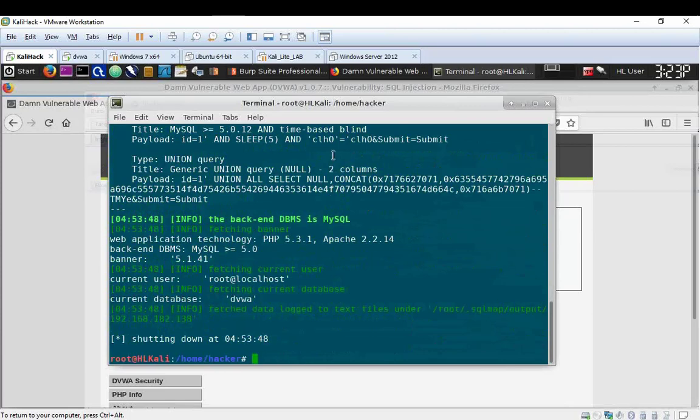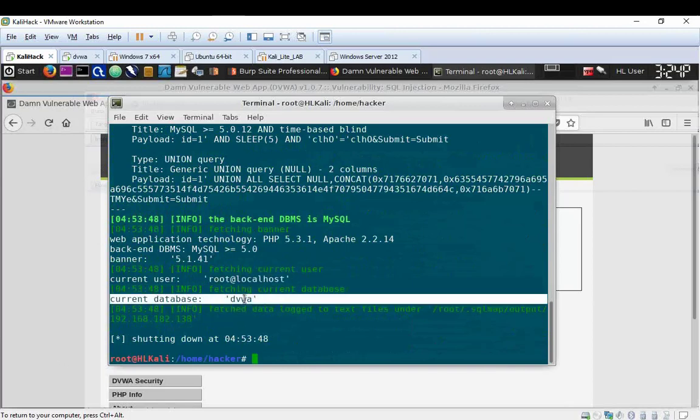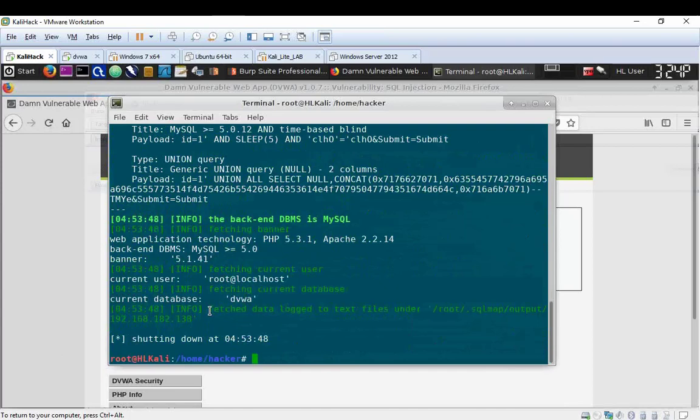Okay. So the banner it got is 5.1.41, for which we wrote a long command to fetch that particular thing. The user we are getting is root@localhost, meaning root user running on the same server, localhost, and the database is dvwa. Now the next thing we want to know is to obtain the username and password, which we are pretty much interested in.